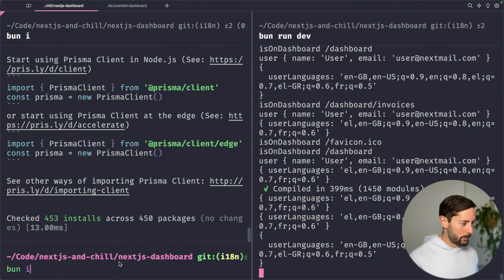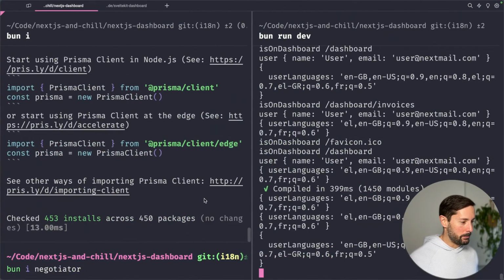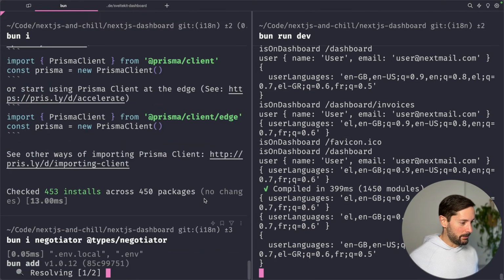The point is, we need to bun install the negotiator, this negotiator library. And I do believe we do want to install types negotiator as well.